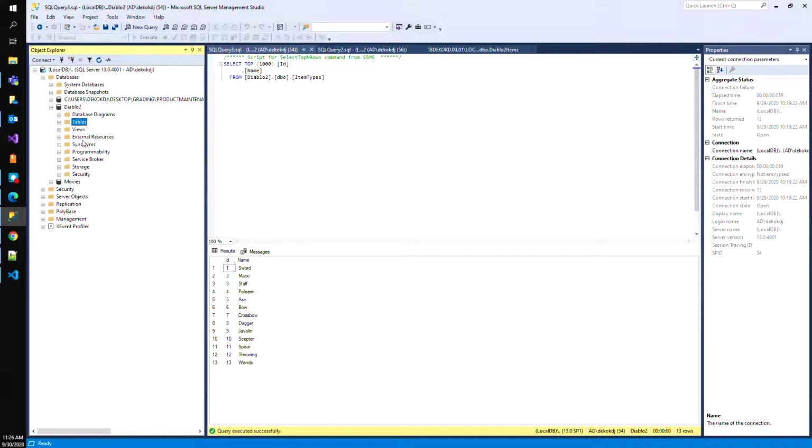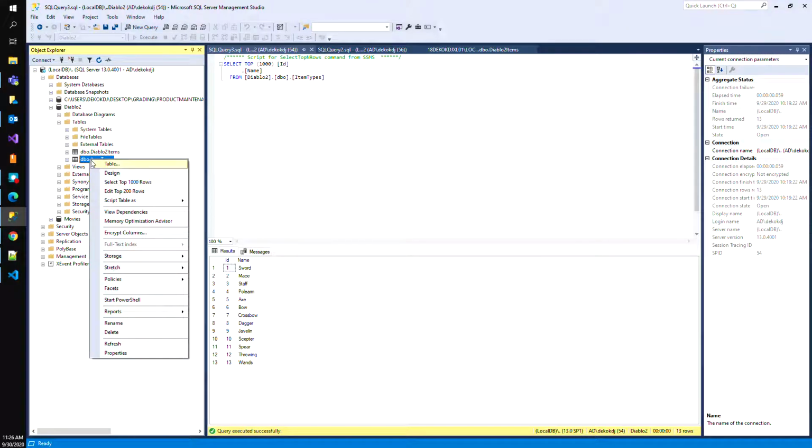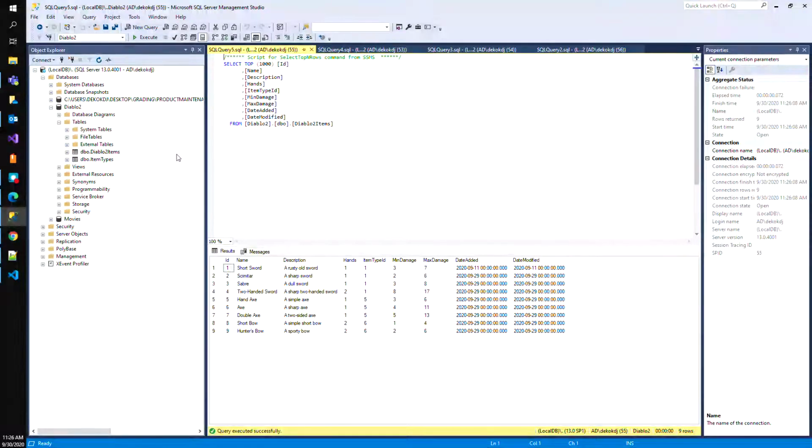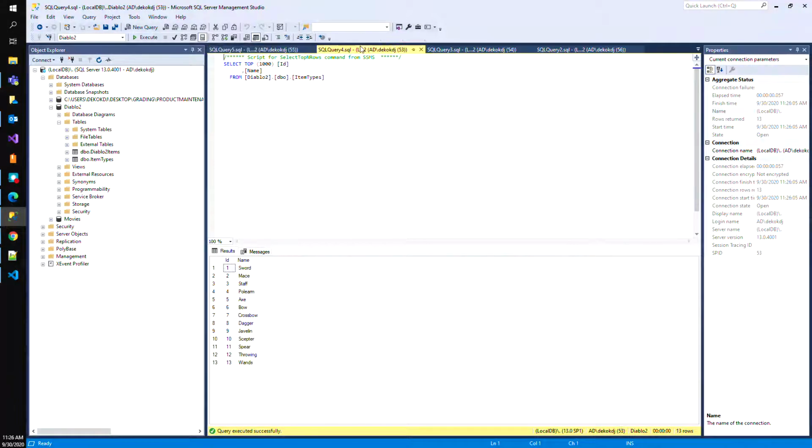You see here that I have tables for item types and a table that has the basic items in Diablo 2. Here are the item types: swords, maces, staves, pole arms, axes, etc. I'm going to display these item types on a web page, and make anchors out of those for the user to click on, and then display the items associated with, say, a sword.